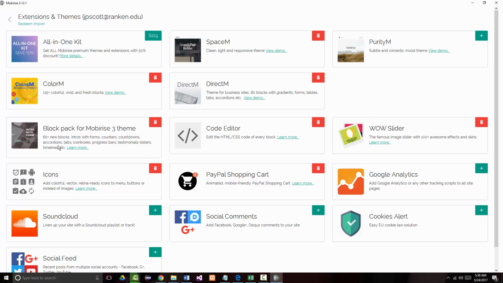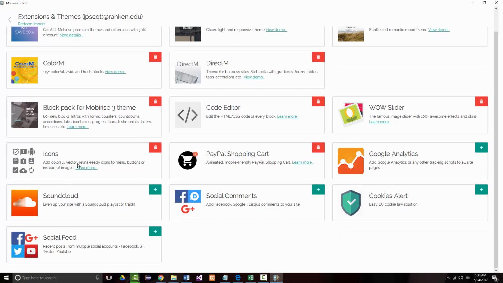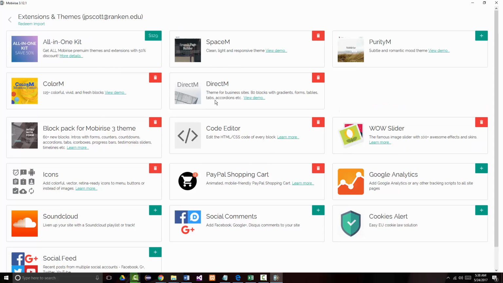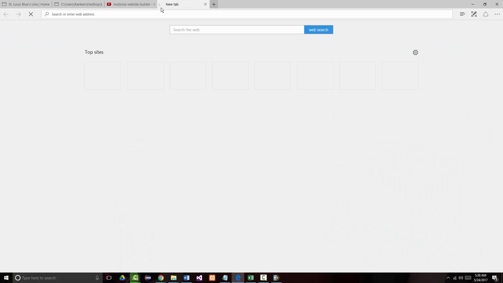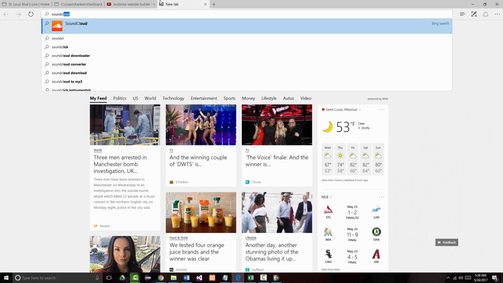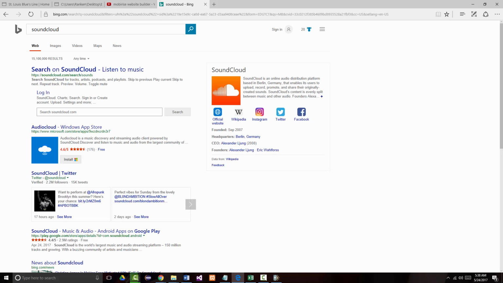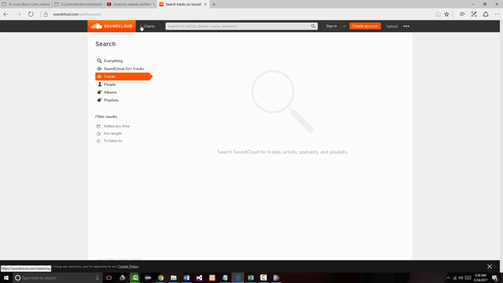The block pack, it says, has 60 new blocks, so there are different things that you can drop in. Icons, I believe they say there's between 6,000 and 7,000 additional icons that you can use from here. SoundCloud, now I know SoundCloud is some kind of a music or audio service. Let's look up SoundCloud here.